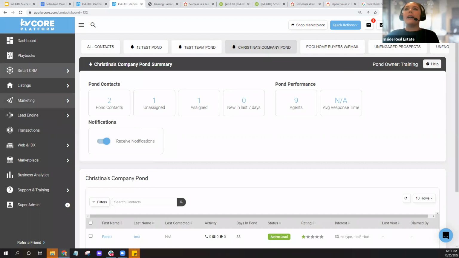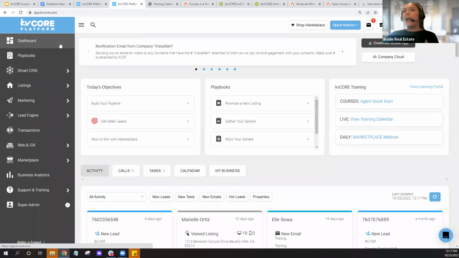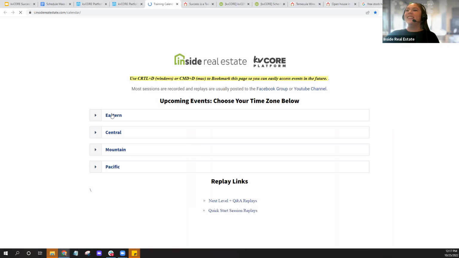I would say if you are an admin in KV Core and you want more information about ponds and other admin specific features, if that's a big interest of yours, we could probably make a success meetup that's more admin based. I don't know if we would do that just because we have so many regular agents on this, but I will direct you for more resources to the live training calendar here on the right. Choose the time zone that applies to you.